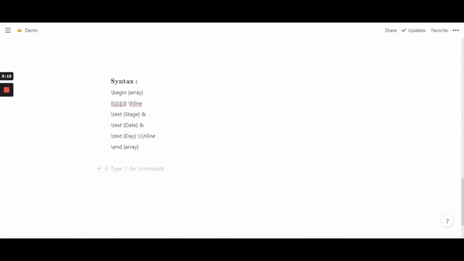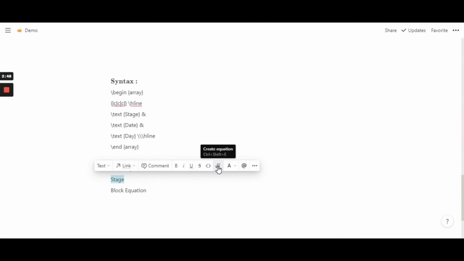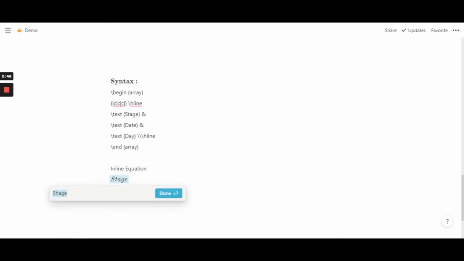Now there are two ways you can do this. That's the inline equation, and there's the block equation. For the inline equation, you can type any word to start off with. I'm just going to type in stage. So now you can hit that.